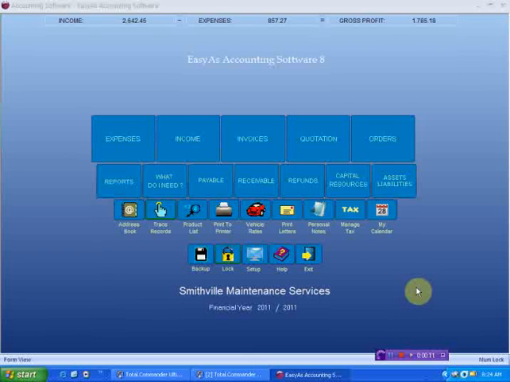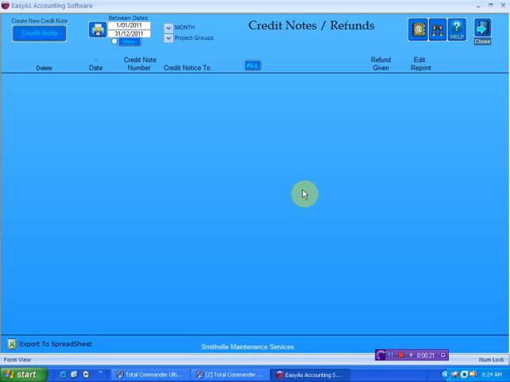In this video, I'm going to discuss credit notes, or the refunds icon that you have on the main screen, which appears here. If I click this, a standard screen will come up similar to the invoice screens. I'm not going to discuss any of this information because we've discussed all that in the invoice videos.